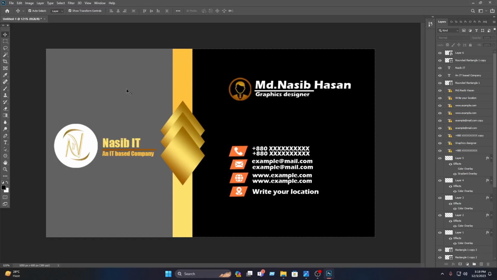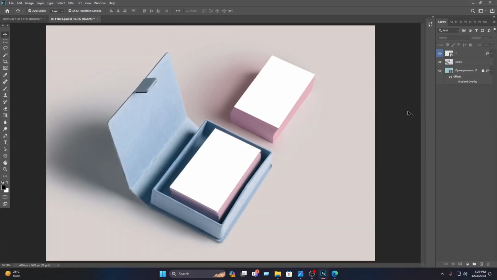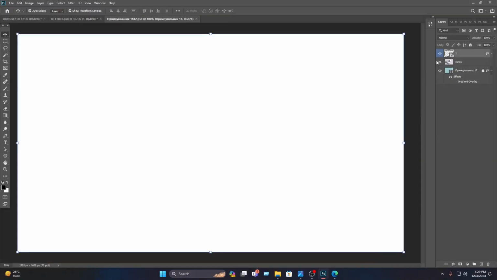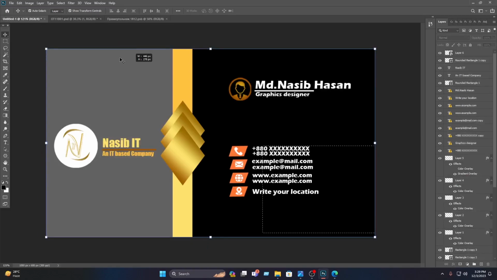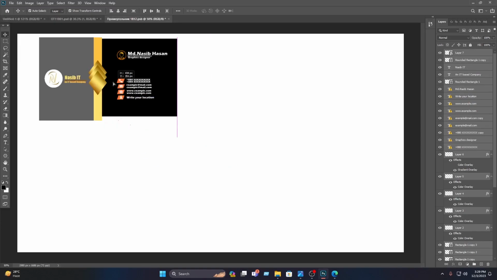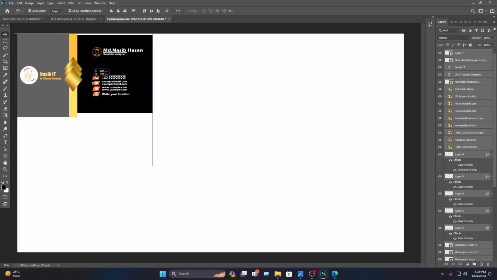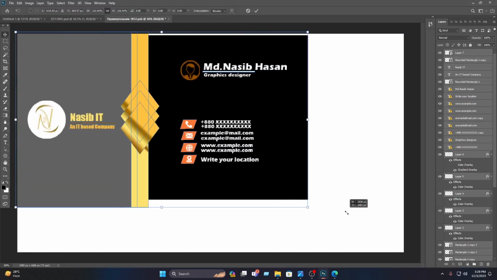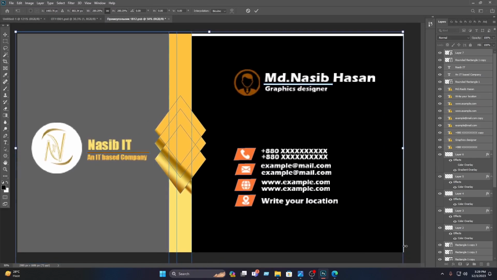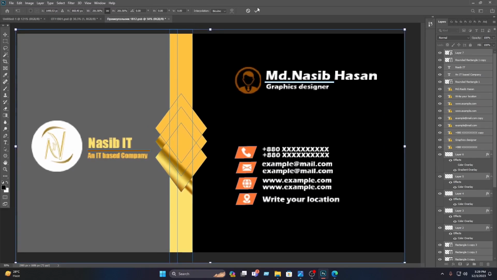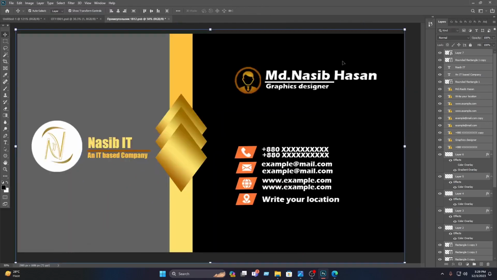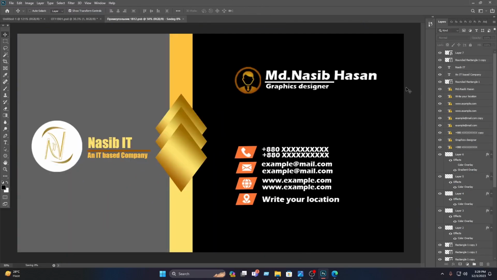Now we have to set this business card in a mockup. So I am opening a mockup from my PC. After opening the mockup, you have to double click on here, then go back to the main project, then you have to select all layers, then drag these layers in here, then set these layers in here. After setting the business card, you have to press Ctrl plus S from the keyboard.